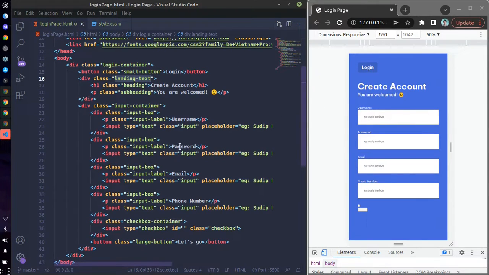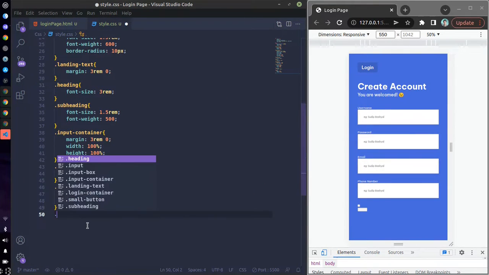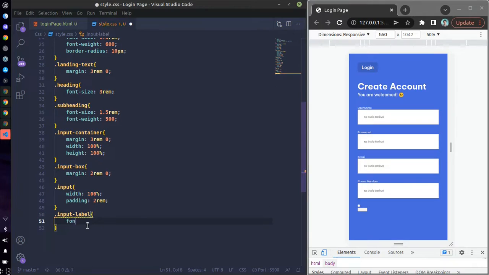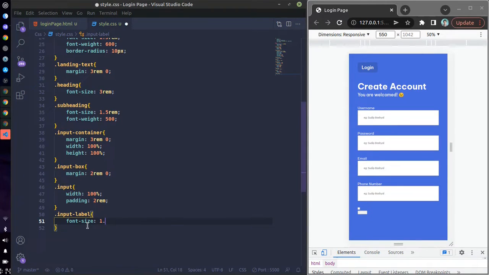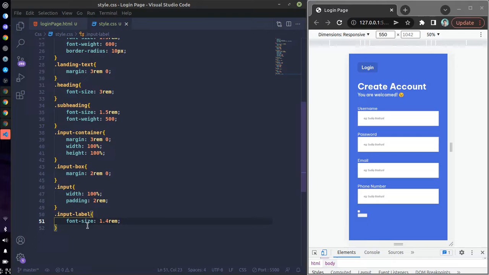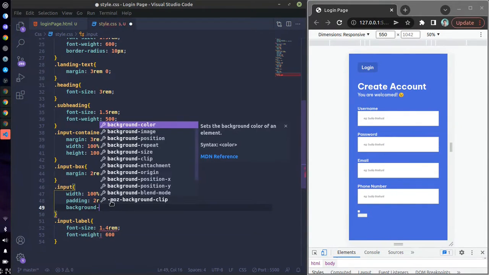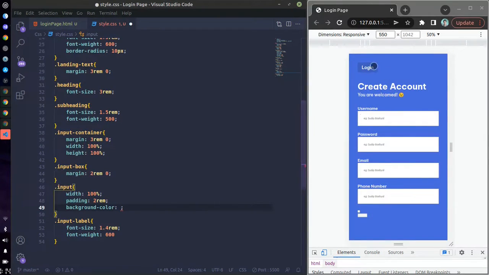Now if we go to this little text, its input hyphen label, I'll increase its font size just a little. That's way much. That should be good. Font weight of 600. And now if we go to the input, I'll go with the background color of the same as this button.